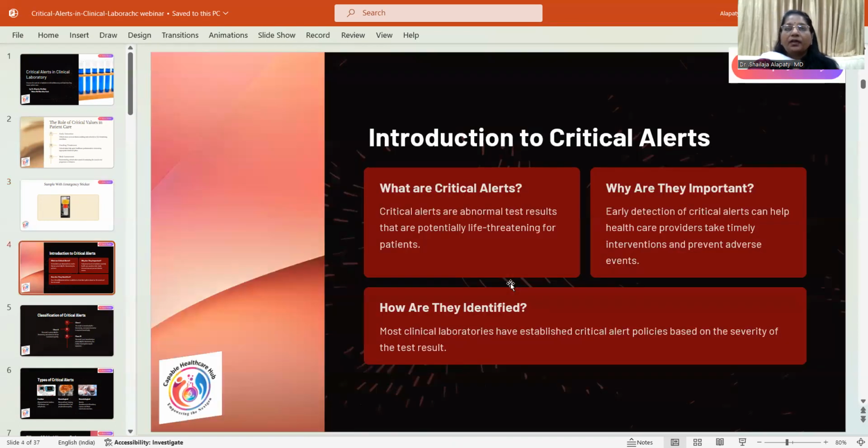Next, if I have to introduce critical alerts, what are they? Critical alerts are actually abnormal test results. They are abnormal test results that potentially are life-threatening for patients. And why are they important? As I told you, early detection of clinical alerts can help healthcare providers take timely interventions and prevent adverse events, patient from deteriorating. And how are they identified? Based on their severity.